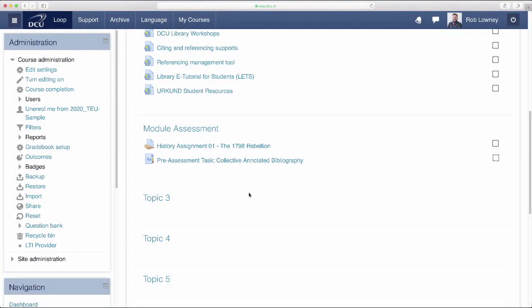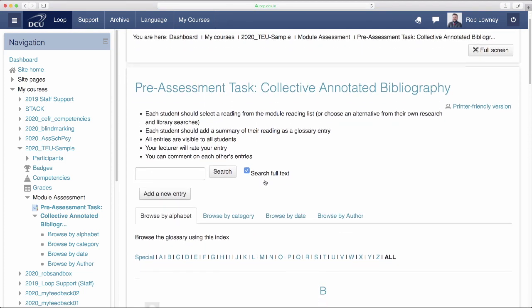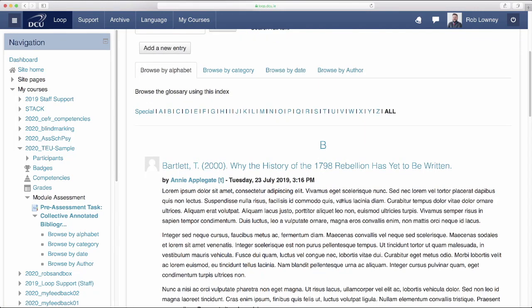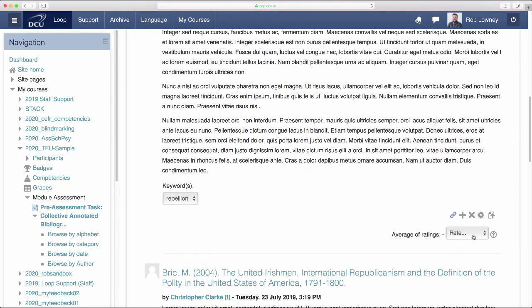As the glossary fills up with student entries, you as the lecturer can go in and browse the work in progress. Useful ways to browse the glossary include by alphabet, by date, or by author. Having read one of the entries, you can use the Ratings drop-down menu to select the rating you wish to give the student.